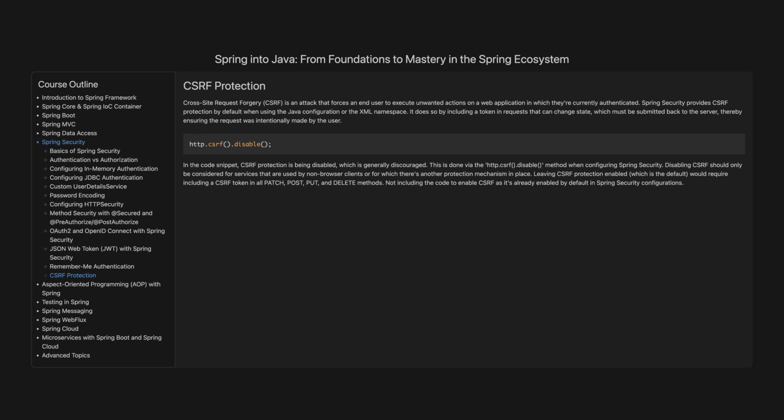CSRF Protection. Cross-site request forgery, CSRF, is an attack that forces an end user to execute unwanted actions on a web application in which they're currently authenticated. Spring Security provides CSRF protection by default when using the Java configuration or the XML namespace. It does so by including a token in requests that can change state, which must be submitted back to the server, thereby ensuring the request was intentionally made by the user.